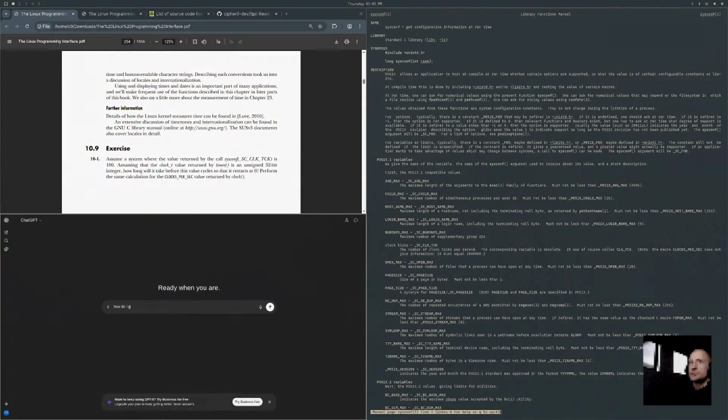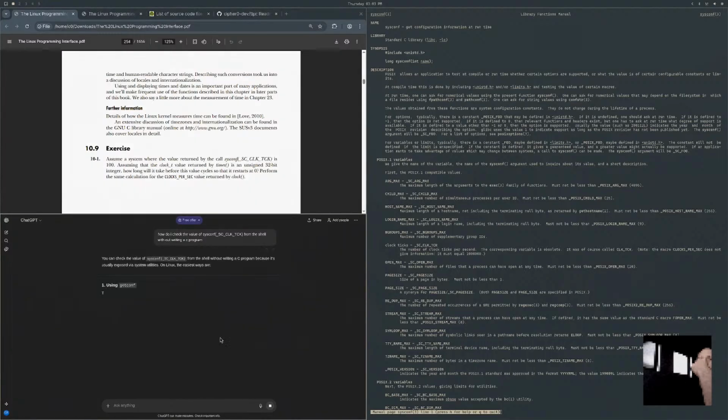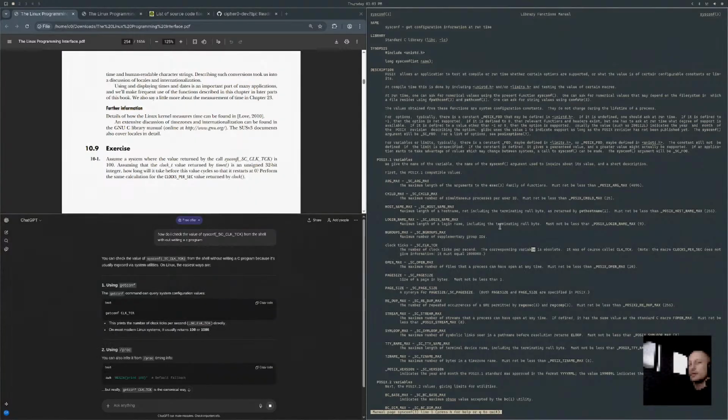How do I check the value of sysconf of _SC_CLK_TCK from the shell without writing code? Getconf. There we go.